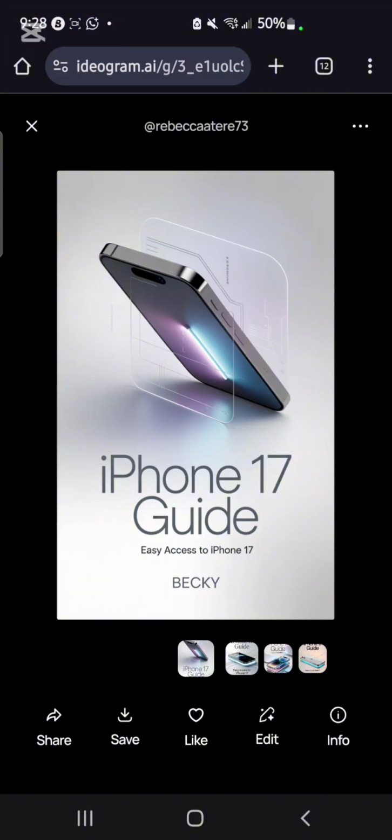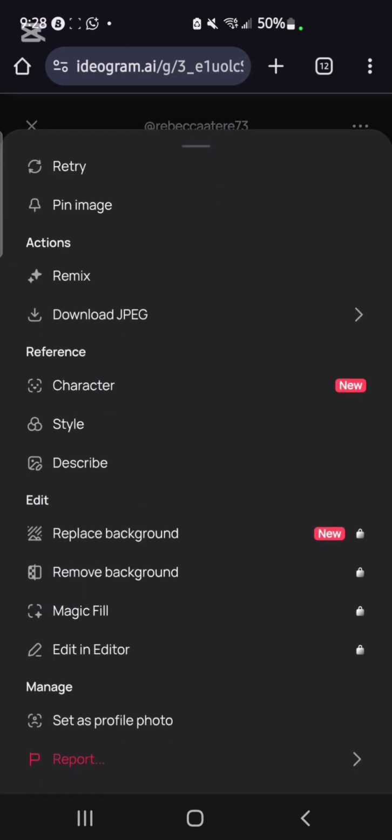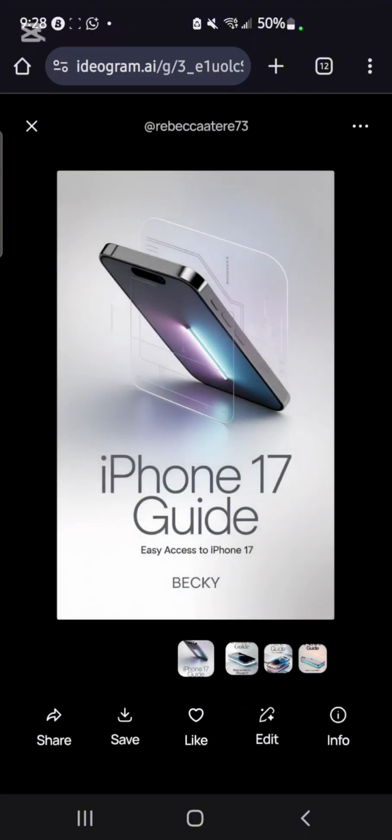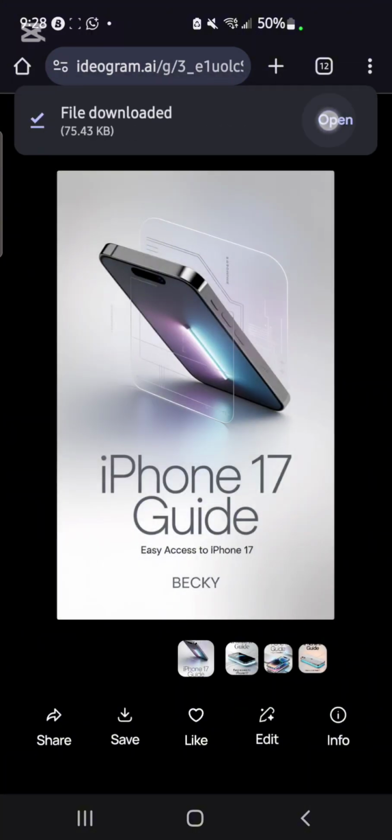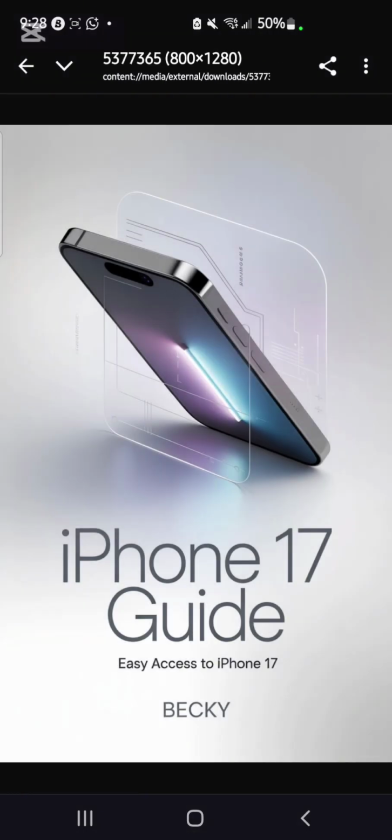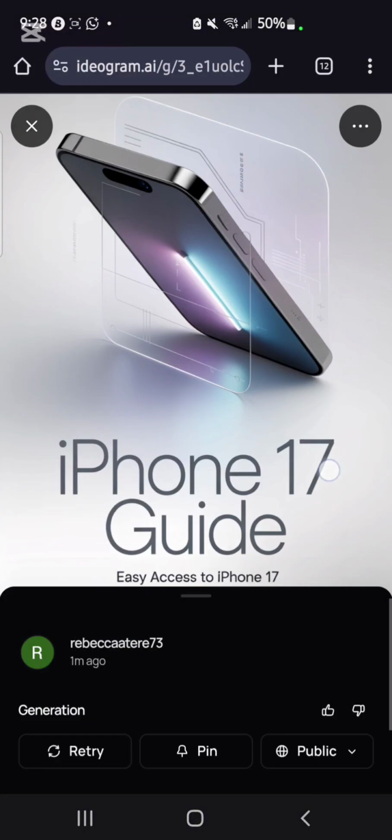So if you are using your mobile phone, you just come here to download. You click on this icon to download. But if you are using your system, you'll see the download icon because a system has a wider screen. So I'm just going to download it and it's done. So now look at it. Look how beautiful this is looking. Yeah, so that is how you can generate your images in seconds.